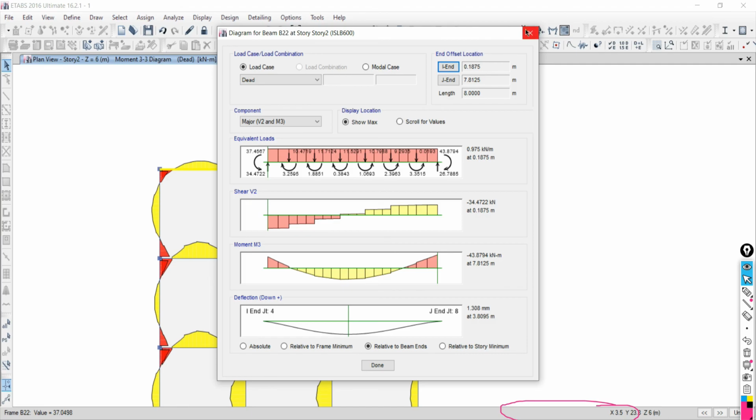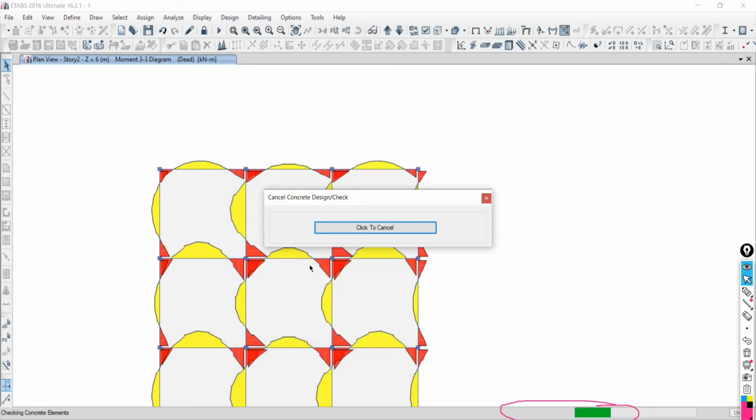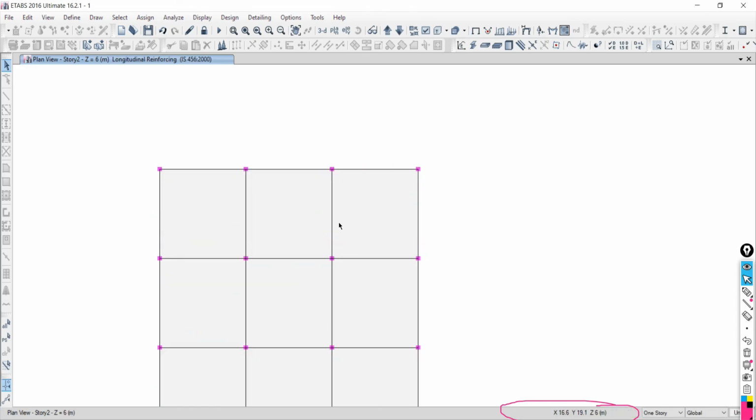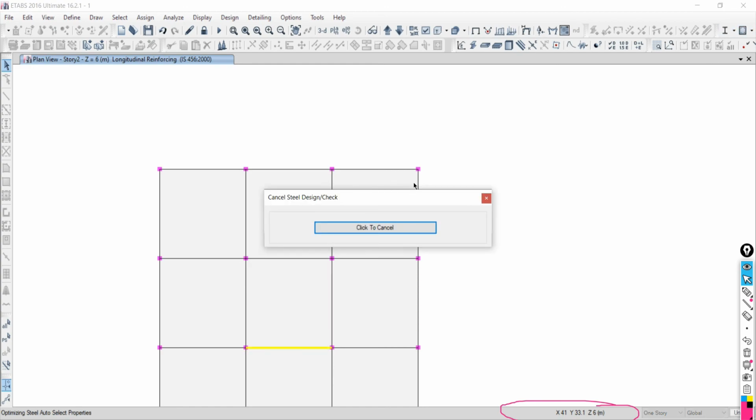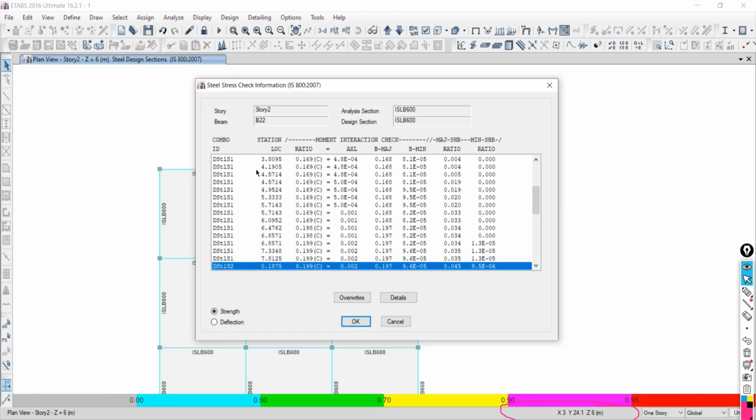Same option. Now perform the design. Right click over the member. Let it be completed. Right click over that. You will have the design report, the design result. Are you getting it or not? Got it. Don't look at other things.